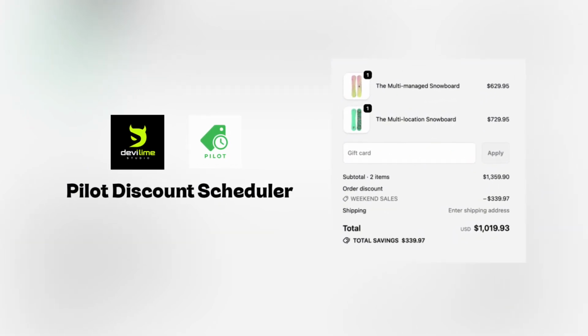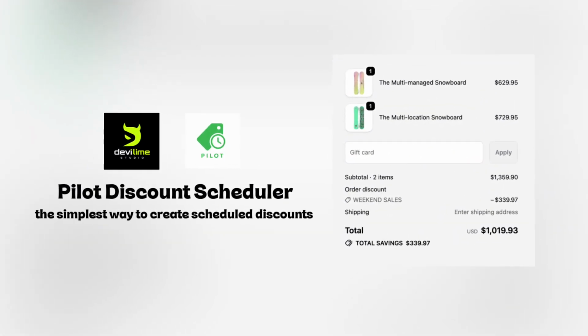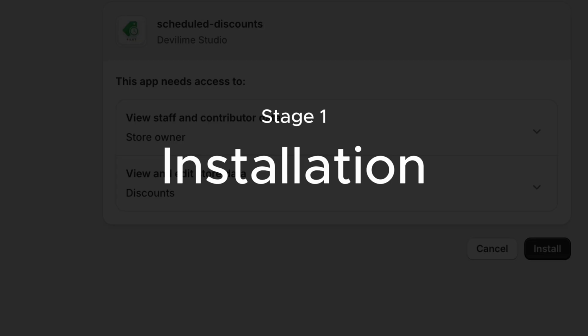Welcome to Pilot Discount Scheduler, the simplest way to create scheduled discounts and run timed promotions automatically in your store.